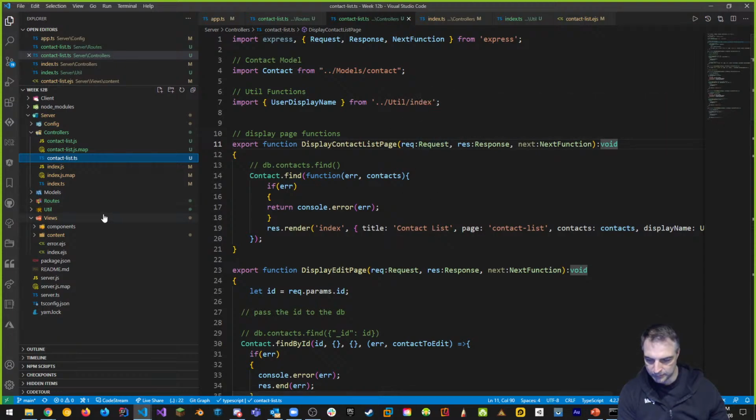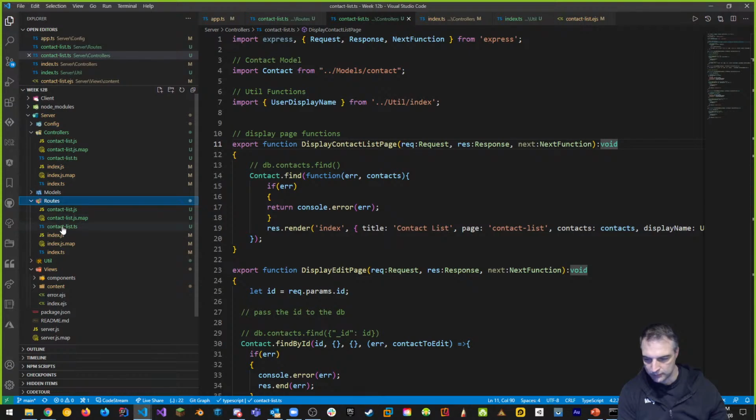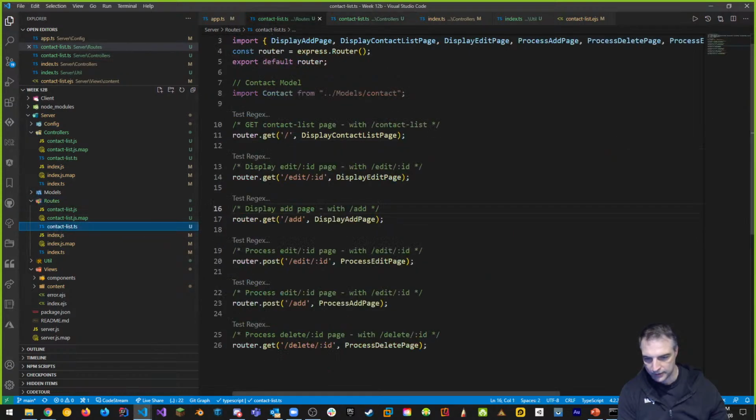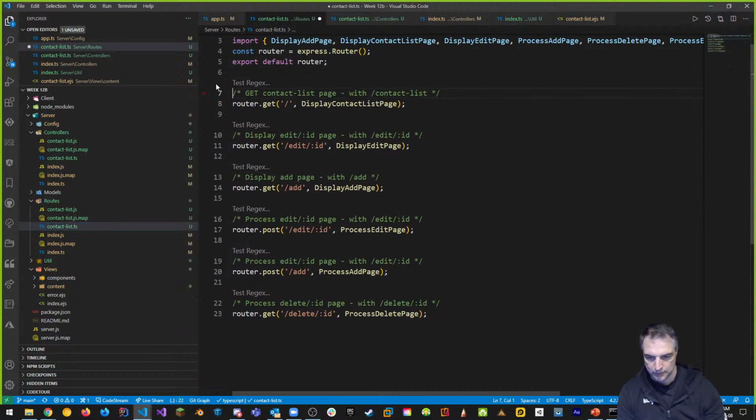And that separates my controller from my route. Here's my route, and then it imports my controller. Notice that this is grayed out. My contact is grayed out because I don't need my contact here in my controller. I can get rid of it. Okay. Isn't that beautiful? So now my contact list is very easy for me to understand.